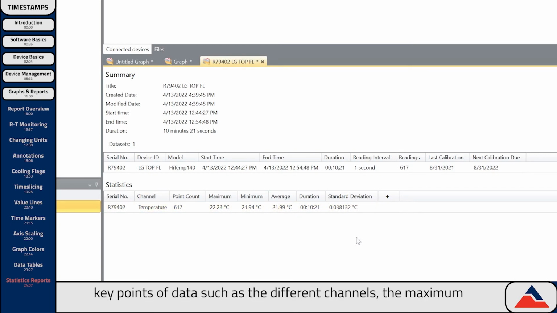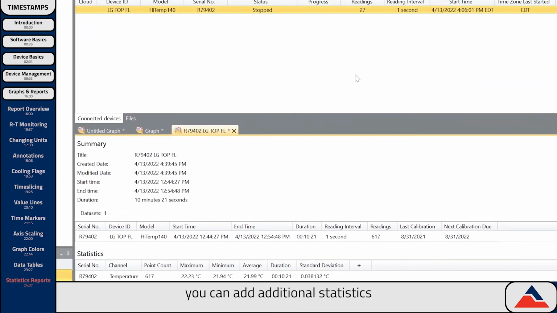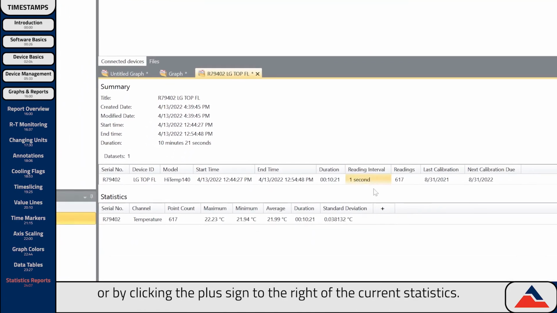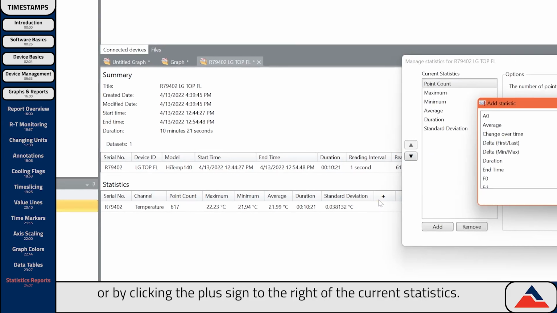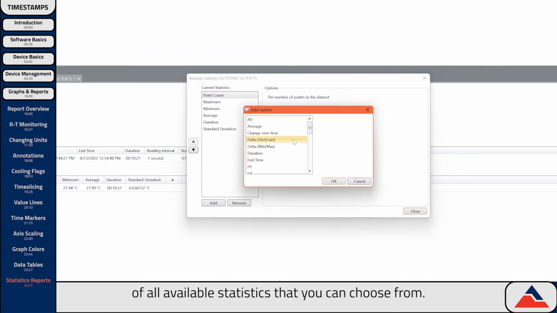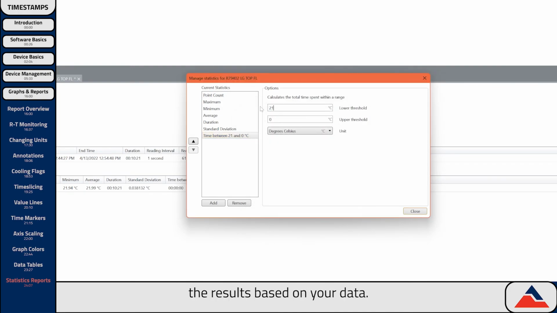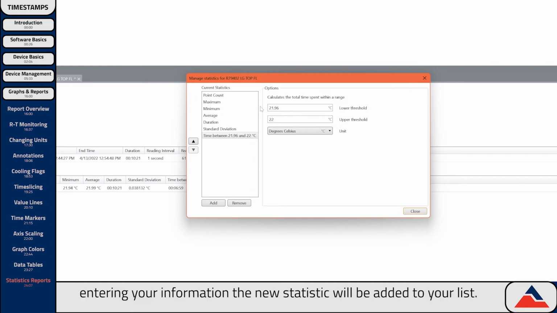These include key points of data, such as the different channels, the maximum and minimum readings, averages, and standard deviations. If you require additional information in your report, you can add additional statistics by either selecting the Add Remove button in the menu bar or by clicking the plus sign to the right of the current statistics. This will bring up a menu of all available statistics that you can choose from. What's nice is that no matter what you choose, the software will automatically generate the results based on your data. Once you're done entering your information, the new statistic will be added to your list.